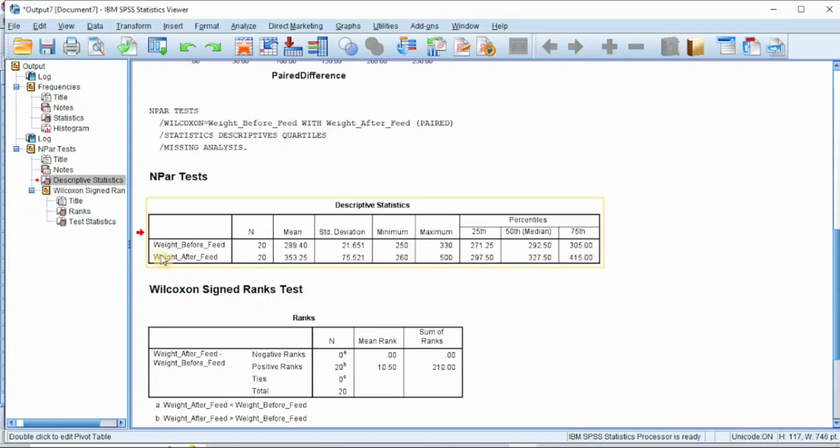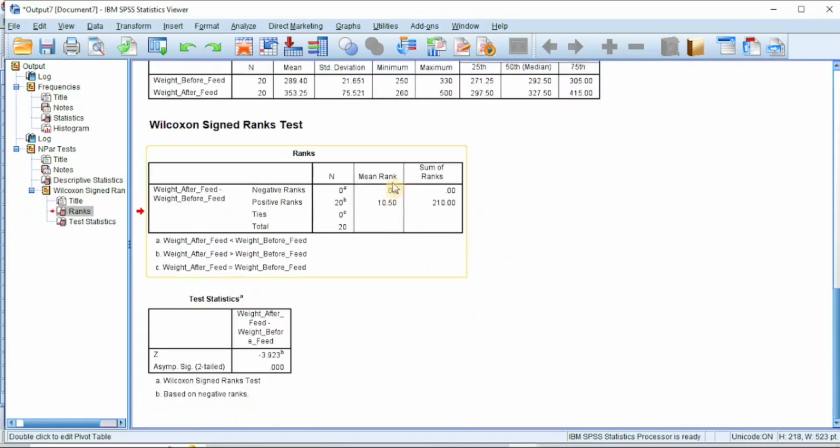Now, the next table of results is the ranks table. The ranks table provides the statistical information that helps you understand the direction and magnitude of change between the two related measurements, which are the weight before feed and the weight after feed. It shows how many fish gained weight, how many fish lost weight, and how many fish had no change at all.